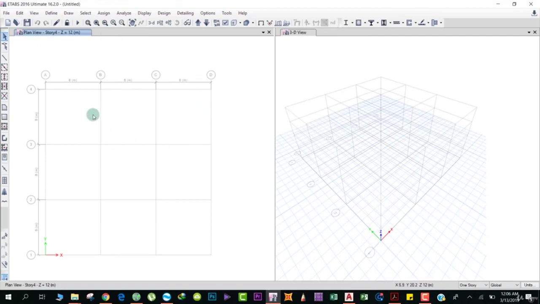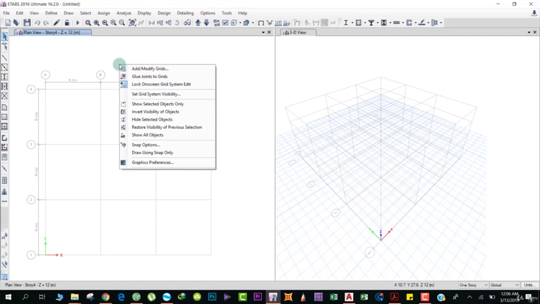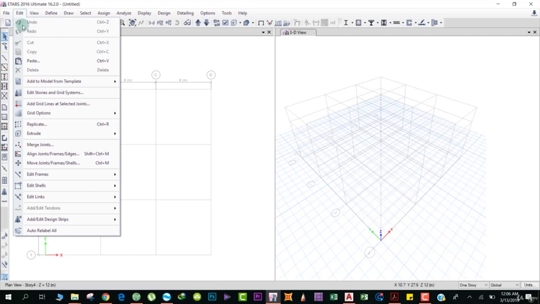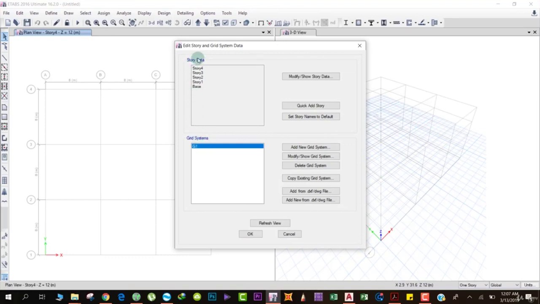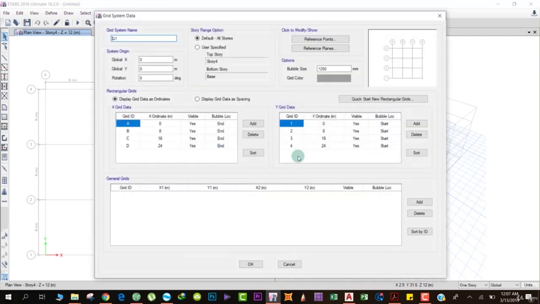So over here, to define the grids, you can just right click and click on add modify grids, or go to edit and click on edit stories and grid systems. So here you can change the story data, and here you can change the grid system, that is X and Y grids. Okay, so we'll first change this option, and we click on modify show grid system. And if you want to change the name, so system origin XY, so origin is at 0 meters. Okay, so regular grids will use the option display grid data as spacing, right?